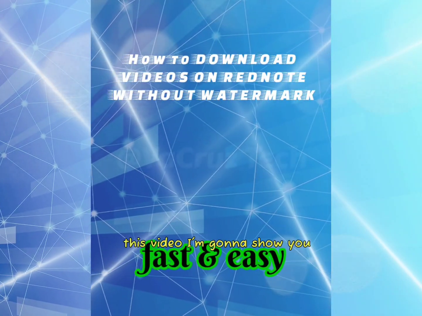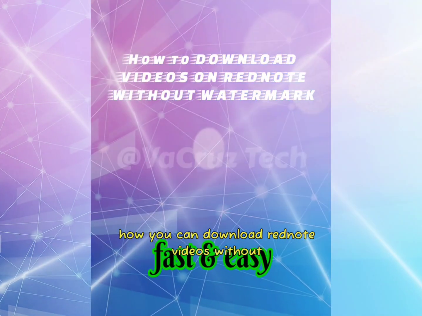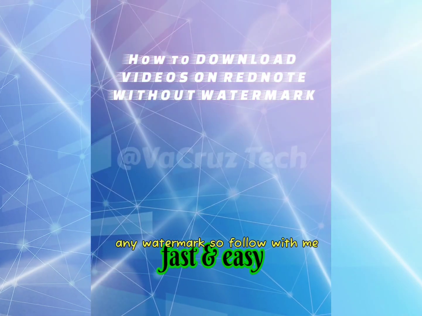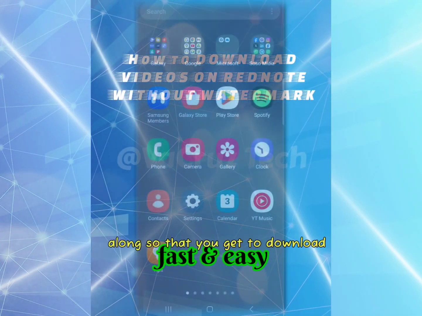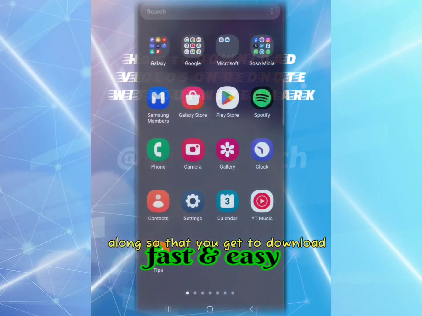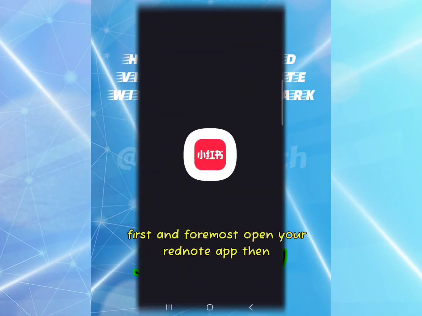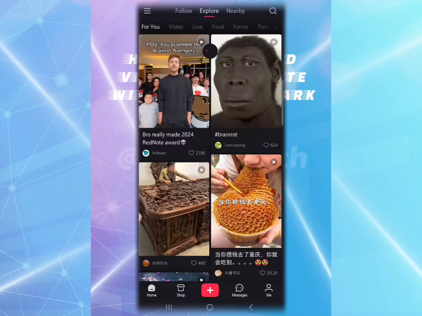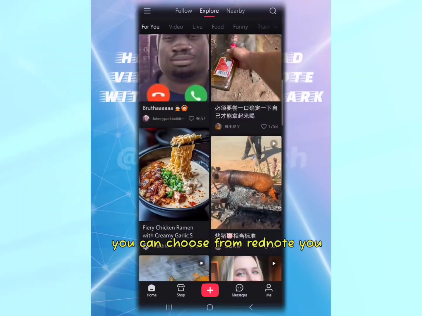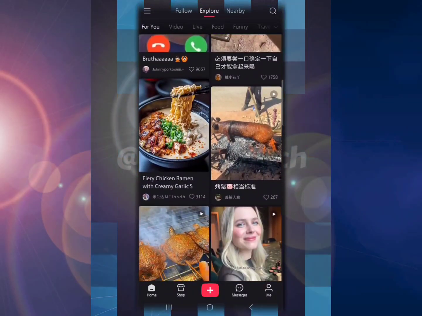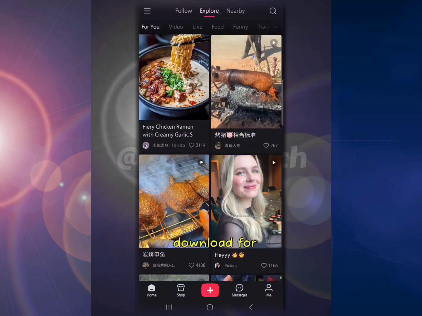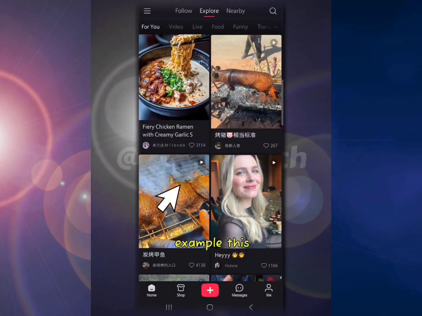In this video I'm going to show you how you can download Rednote videos without any watermark. So follow along with me so that you get to download. First and foremost, open your Rednote app. Then you can choose any video which you want to download. For example, this video.